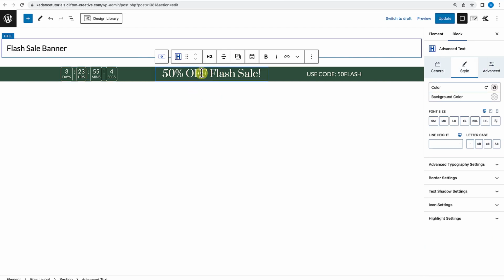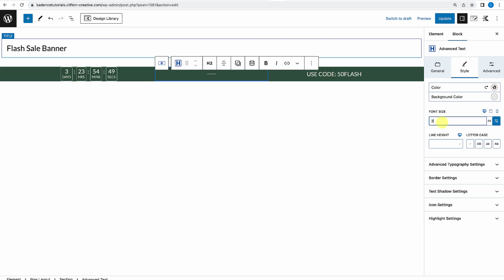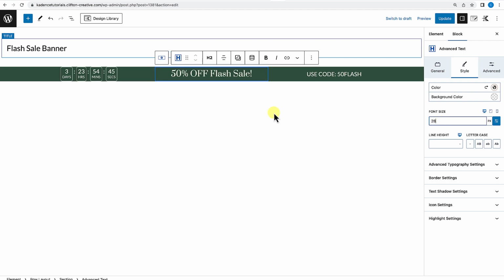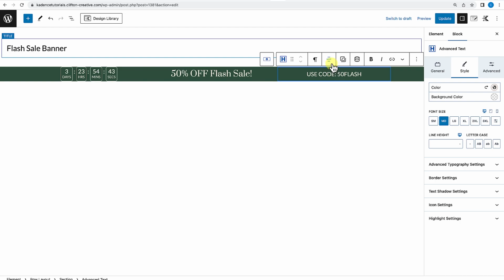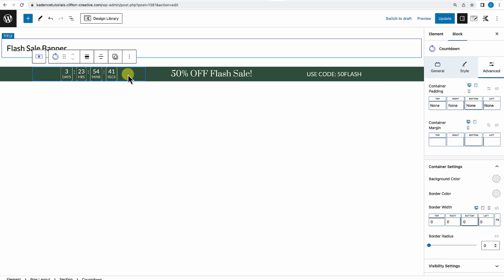All right, next I need to make this a little bit smaller. So I'm going to select the text for the 50% off flash sale. Move over here to the style, and let's put a custom size over here. I want to make this 36. Whoops, actually, let's make it 28. Okay, that looks a lot better. And then here, let's just make sure this is centered, that's centered, everything is centered.